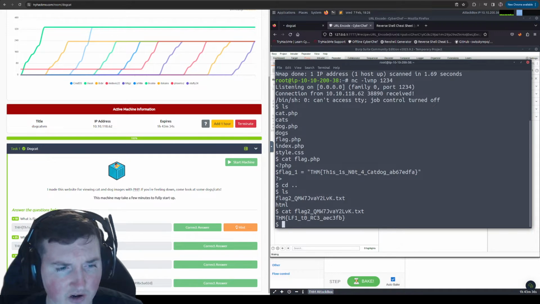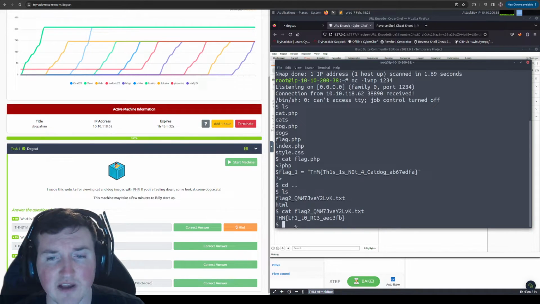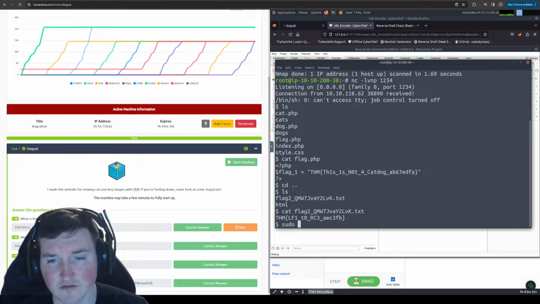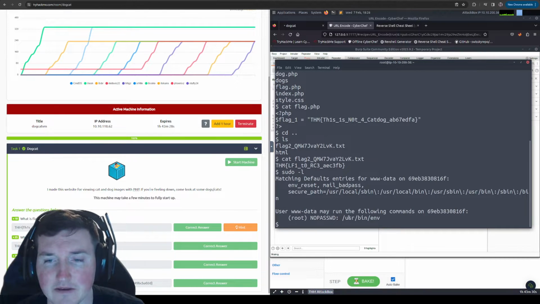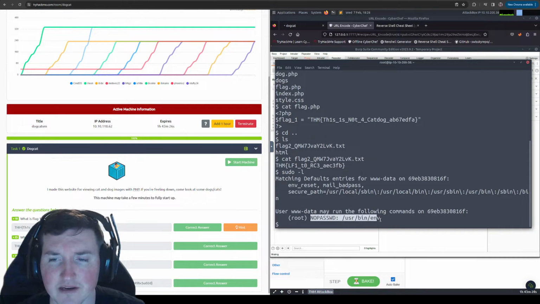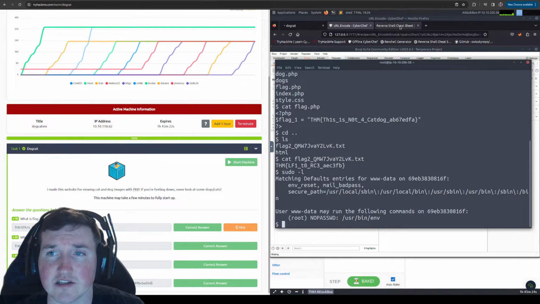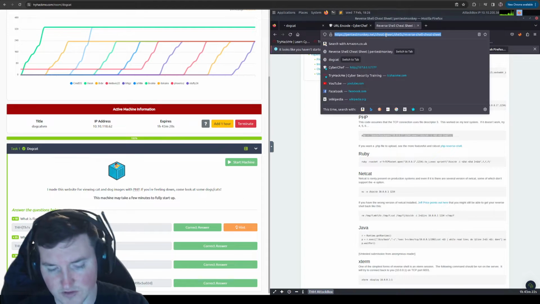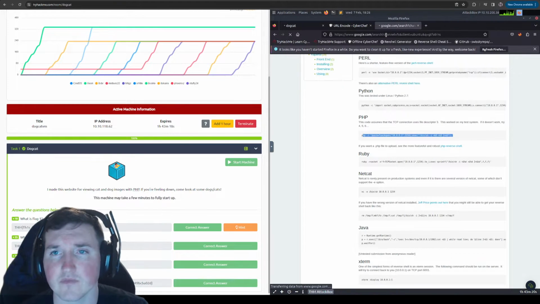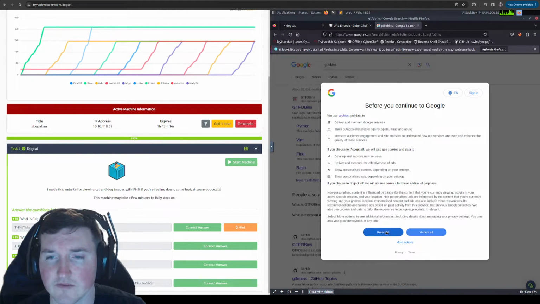Where it starts to get a little bit harder is flag 3 and 4. Now flag 3 is super easy. We just say sudo -l, and you look and it says you can run /usr/bin/env with no issue running it as sudo. Okay, well let's go to GTFOBins. Very common site.